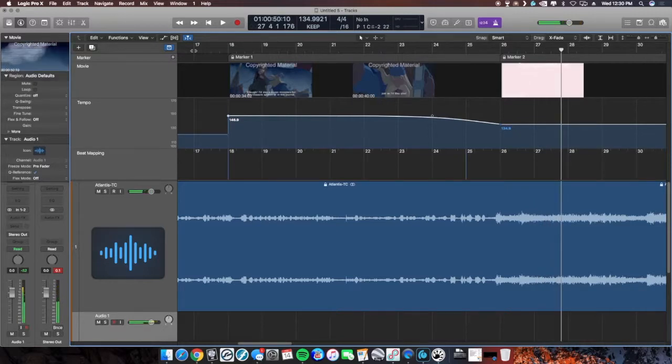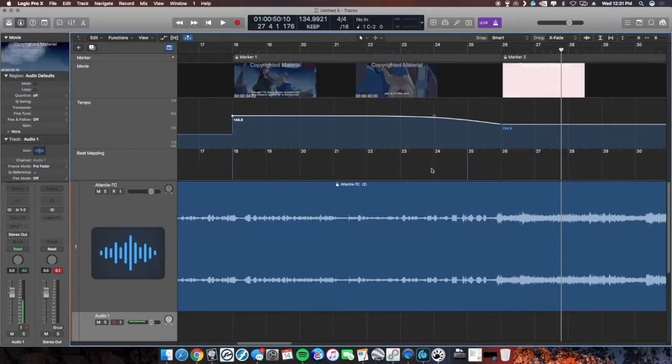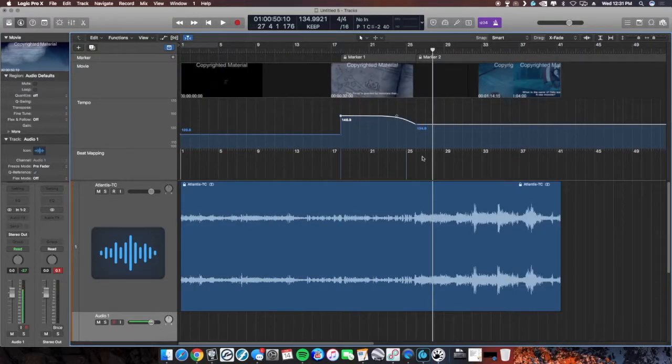All right, so I'd never actually write that sort of tempo mapping for a piece like this because the intensity is supposed to be ramping up and not ramping down, but I'm just showing you for practical purposes how this tempo mapping can work in Logic. All right, so I think that's just about it.